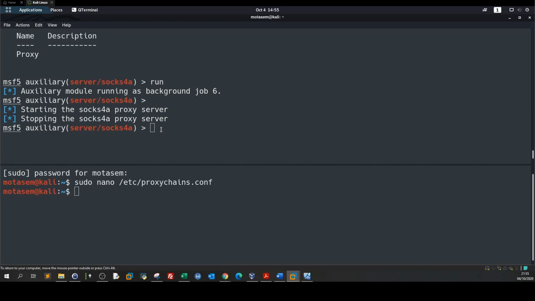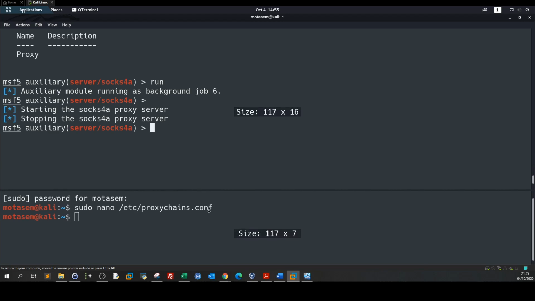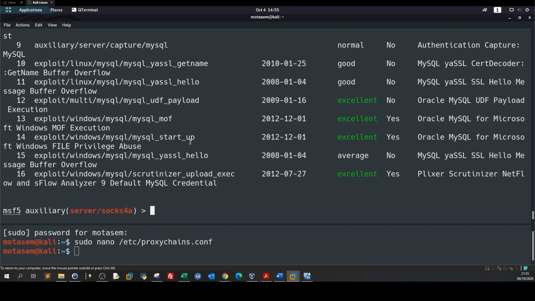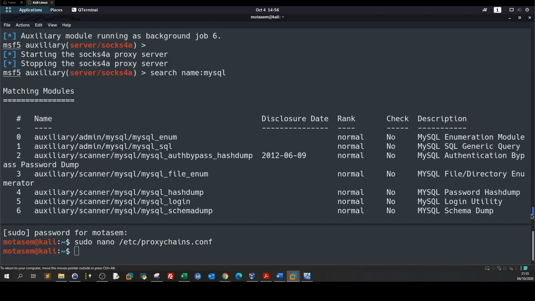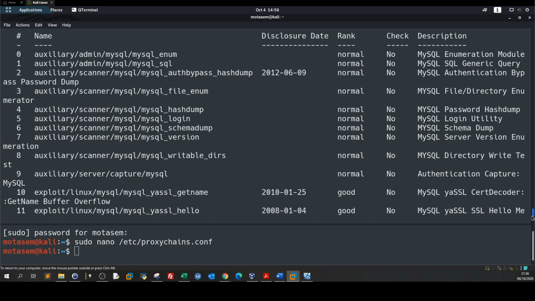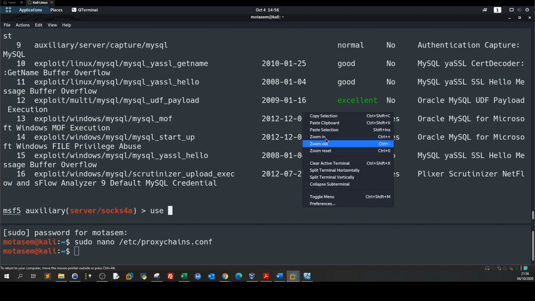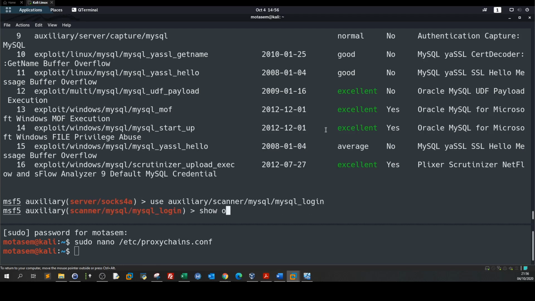So here, what we're going to do now, we're going to try to interact with the MySQL server. So search type or name mysql. Okay. So here we have got some exploits. So we're going to try. All right, let's see what we got here. Let's use that, the scanner login utility, and try to log into the MySQL server. Show options.